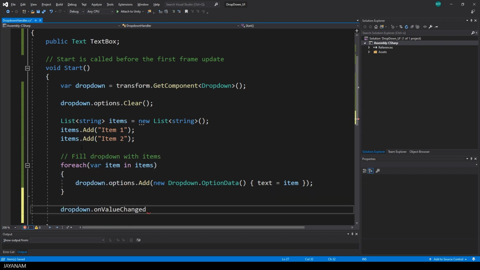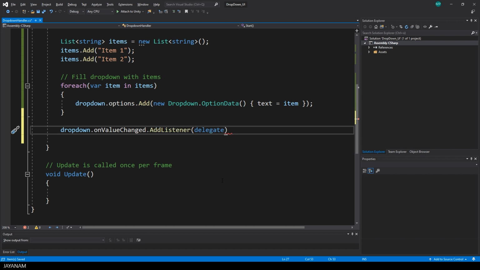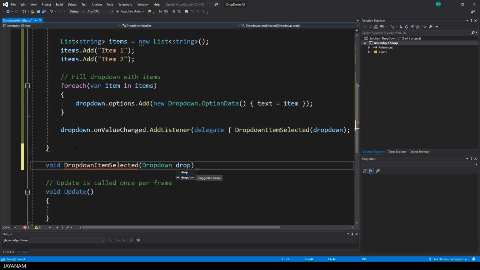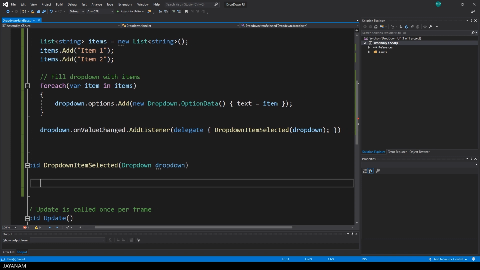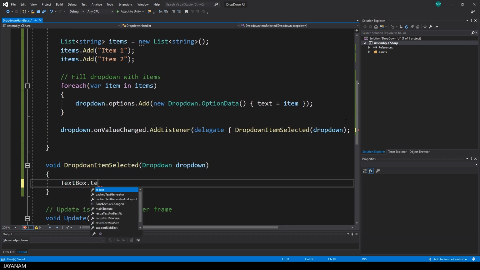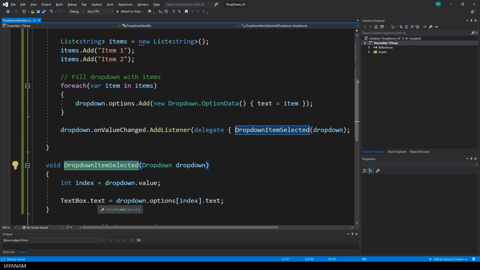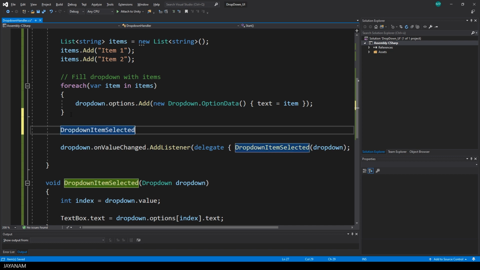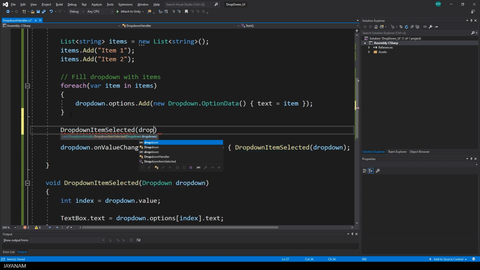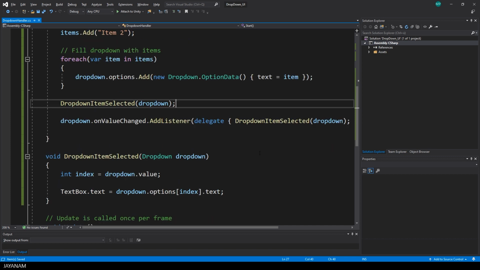In the next part, I register a value change listener for the dropdown, which I call dropdown item selected. This is a delegate, a method that is invoked when the value of the dropdown has changed. And in this method, I get the current text of the dropdown and assign it to the text of the text field. And that's basically it. The only thing left to do is to call the method dropdownItemSelected explicitly in the start method so that the text for the first item is displayed in the text field when the game starts.